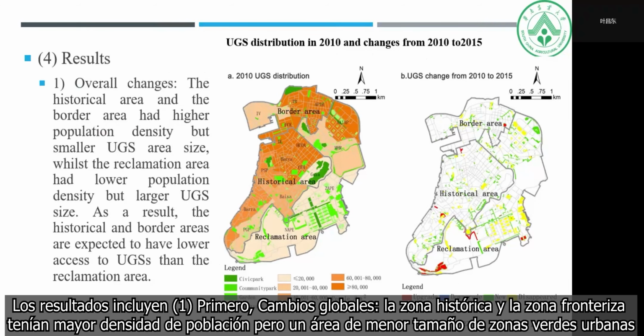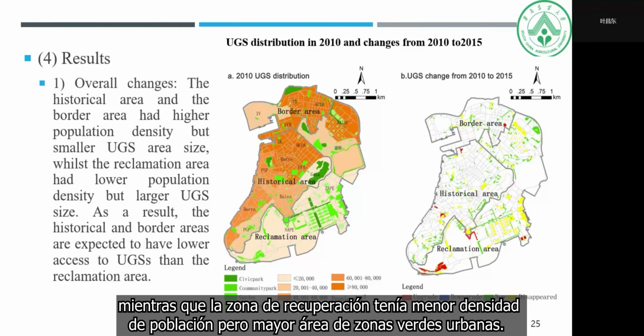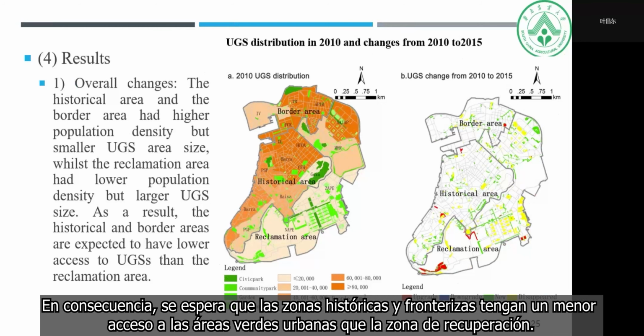The results include overall changes. The historical area and the border area had higher population density, but smaller urban green space size, whereas the reclamation area had lower population density, but larger urban green space size. As a result, the historical and border areas are expected to have lower access to urban green spaces than the reclamation area.